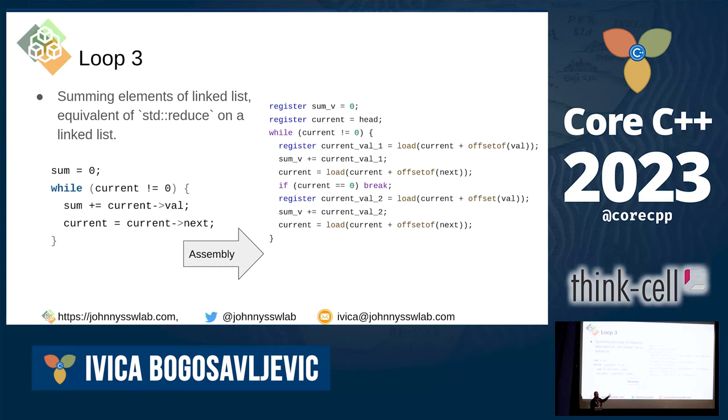Can we do all loads in parallel now with this example? Sorry? No, we cannot. Actually, there is a dependency between these current loads. This one depends on this one, and again it crosses the loop boundaries, and you have dependency chains on the loads. In the previous one you had dependency chains on the summing, and here you have a dependency chain on the load.